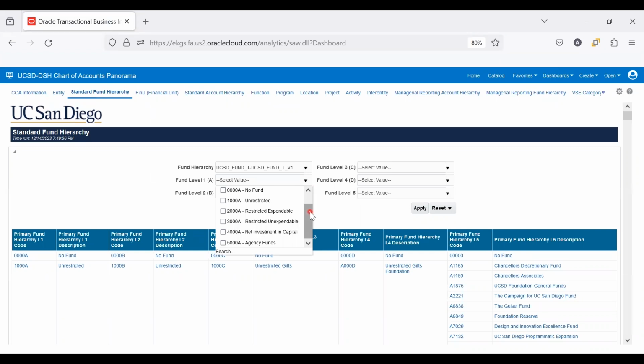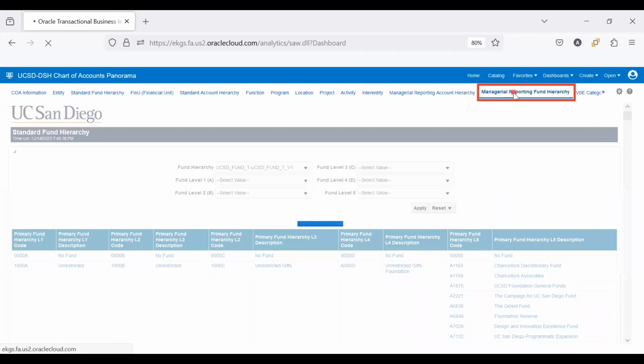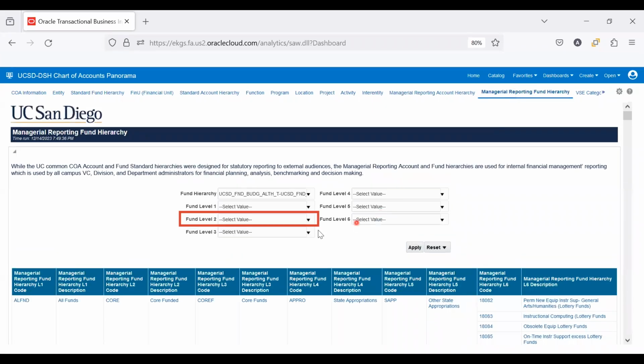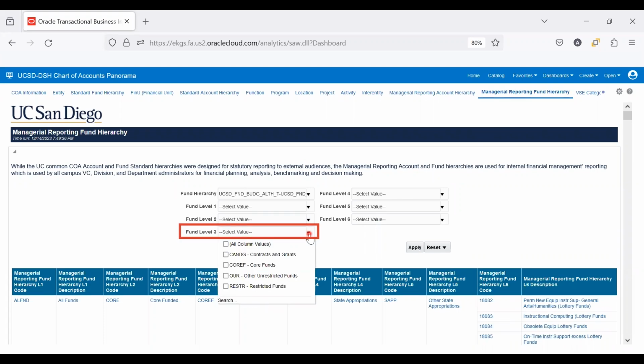Similar to the standard account hierarchy report, it can be easier to browse these funds if you export the report into Excel. The managerial reporting fund hierarchy offers a different method of organizing funds. In this report, you can see in Level 2 which funds are core funded and non-core funded. Level 3 specifies whether the fund falls into the category contracts and grants, core funds, restricted, or other unrestricted.